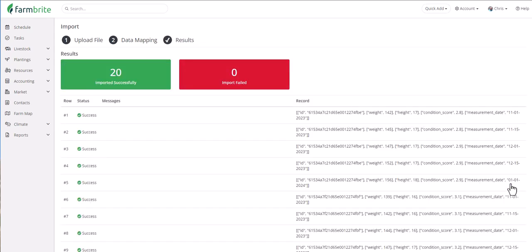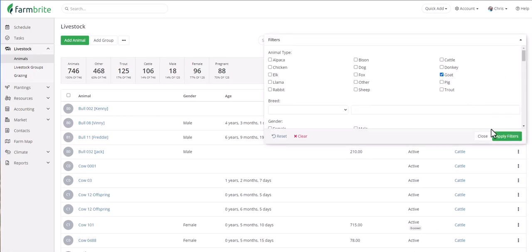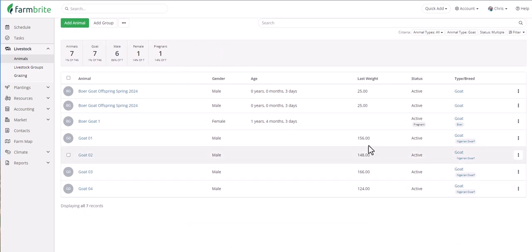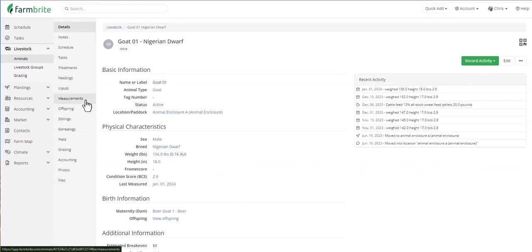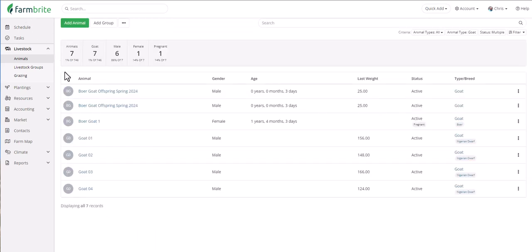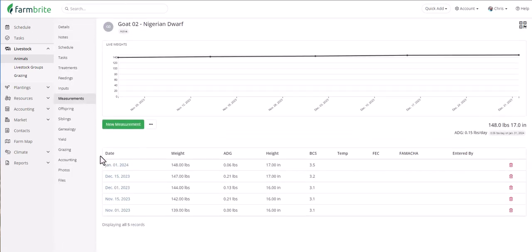20 records imported successfully, 5 per goat. I'm going to go back to our livestock menu, and I'm going to set a filter here to just see our goats. And there's goats 1, 2, 3, and 4. Our last weights are already in there, but if I go to goat 1 and look at measurements, there's all the measurement data that I just imported. And really quickly, we'll go back and take a look at goat 2 and see the same thing.